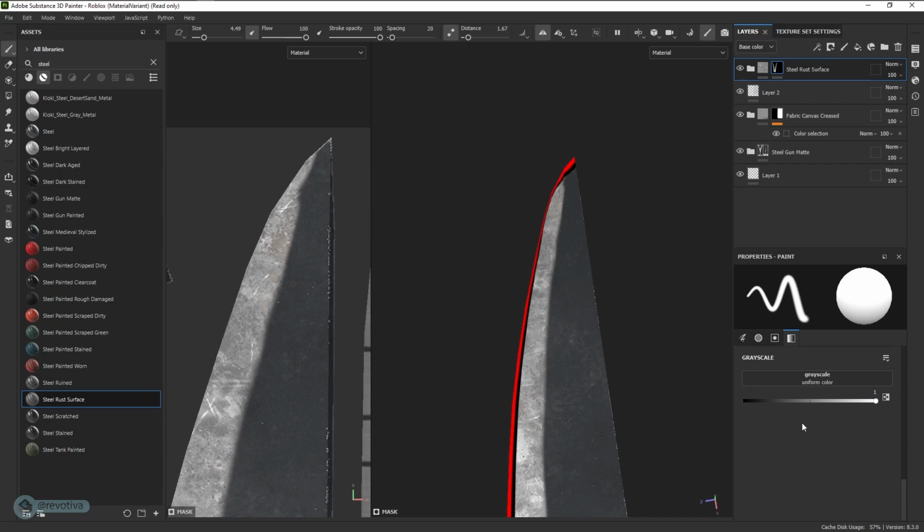Now it works. If I press X, I can switch the color from black to white. Remember, the black will mask and the white will unmask. So I will unmask this. I will reduce the distance of the lazy mouse. We'll change to black, and I can fix it as I want.